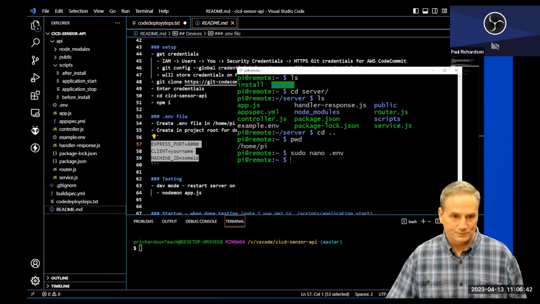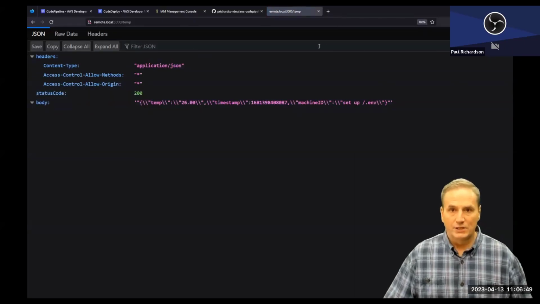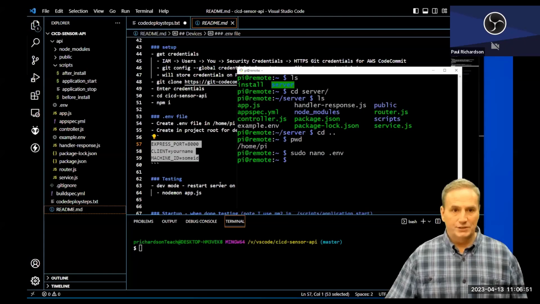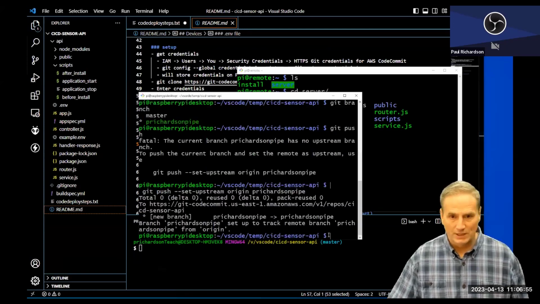So that's good, right? Our server is still running, which is kind of cool. All right, so here it is. Let's just make sure. Okay, so let's go and make a change to the code base. So I'll go to my development machine. All right, so we'll go back over to this one here.